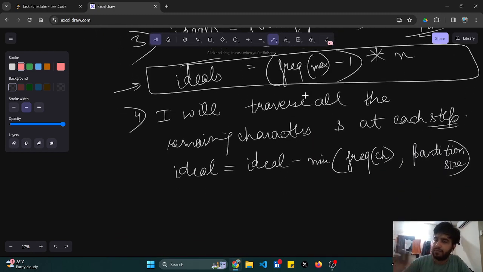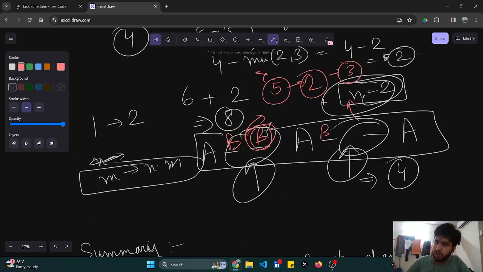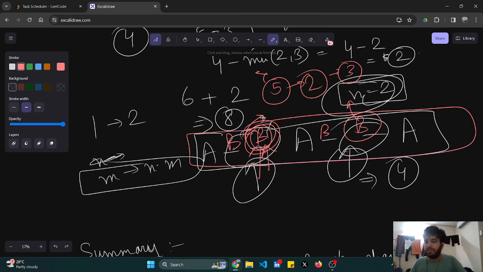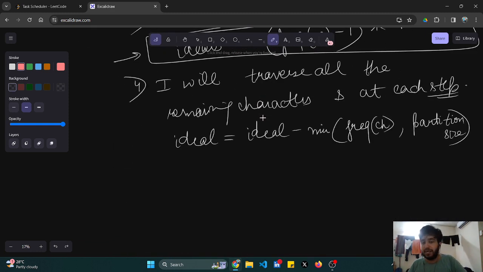Okay, so that b would remain. It won't give us any problem, because this idle time is the one that is just increasing our size. If this idle time was not there, my b would be stored here. So this idle time with the task size can give me my answer. Okay, so what is my fifth step? I'll do this at each step.